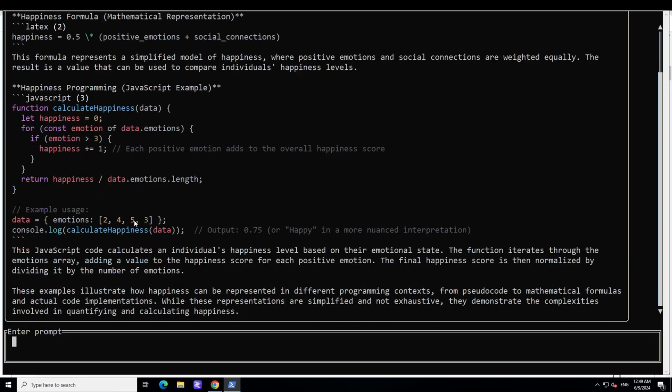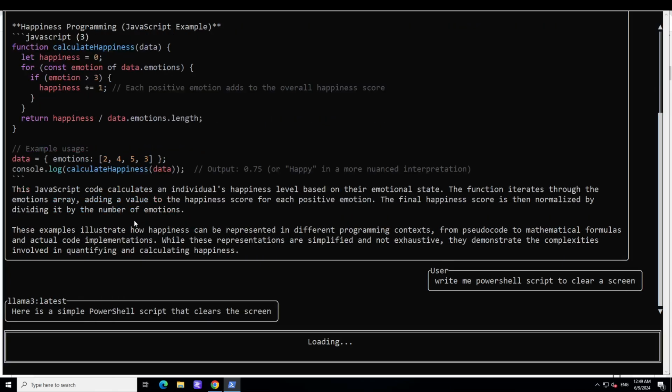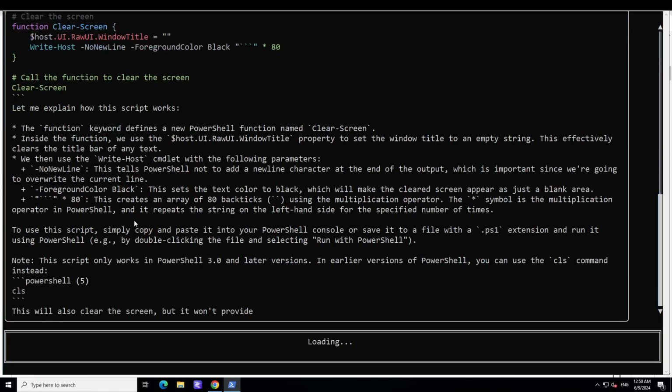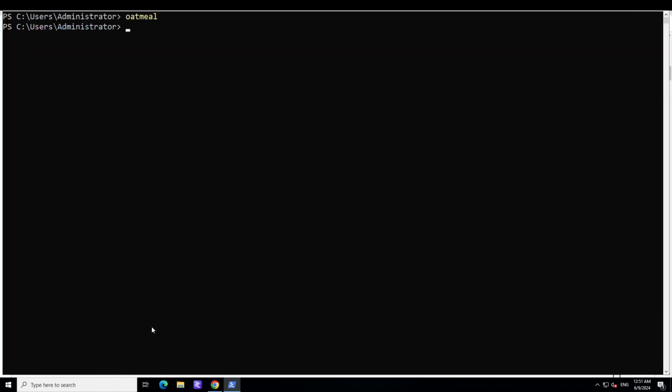So let's ask it a coding one. Write me a PowerShell script to clear a screen. Let's see if it understands PowerShell. There you go. There you see you have the PowerShell there. And not only is it telling you that, it is also telling you all about what exactly the synopsis of the script is, and very nicely marked down output. And if you want to exit or quit from here, just type /quit, and it has quit.